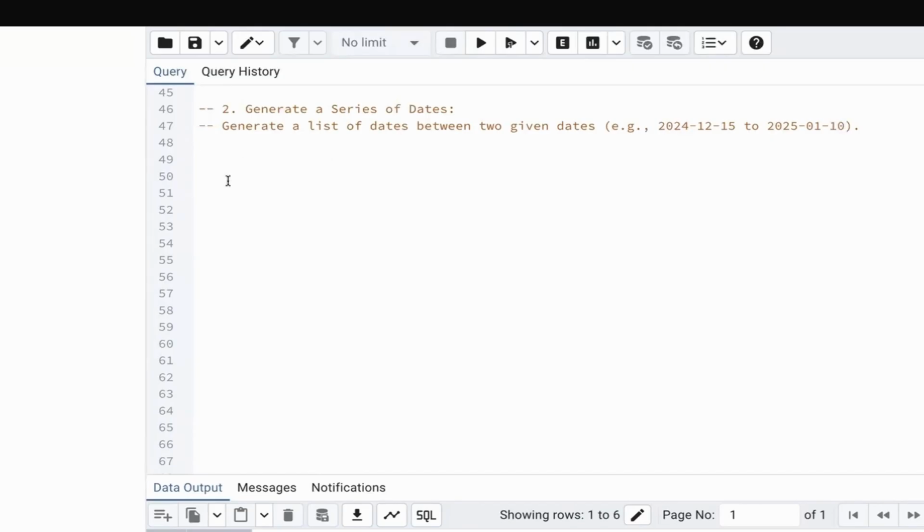Okay. So let's start with recursive. Let's name our CTE as date_series. Bracket. First, we are going to write our anchor query. So our anchor query will be select. So our given date is 15th December 2024. Right. Select this one. So now we are going to convert this into date data type. Okay. This is a string. We are going to convert it into date and name it as date_value.